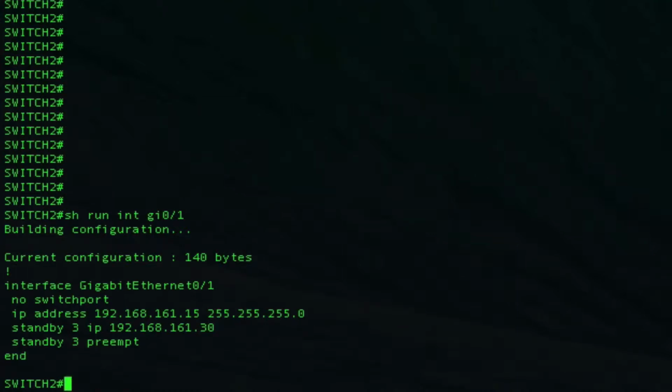So I'm going to go through some HSRP in this lab right here. I already have the basics configured. You take a look at switch 2, interface gig 1. I have the IP address on there, 192.168.161.15. I have my standby group 3 IP. For that I'm going to use .30 and have the preempt command.